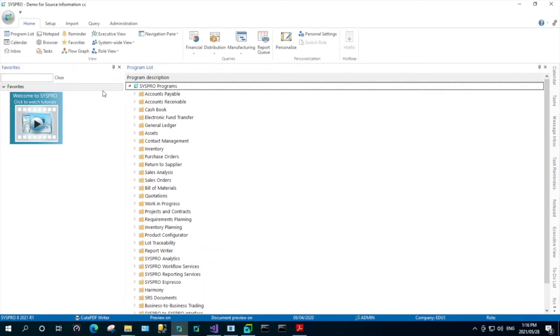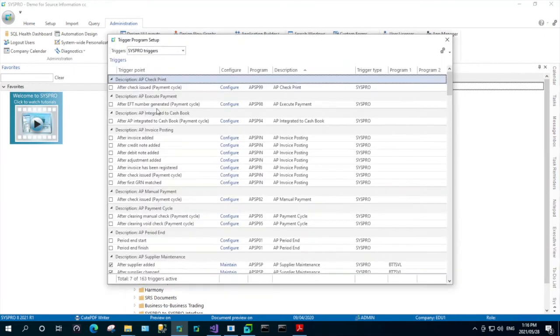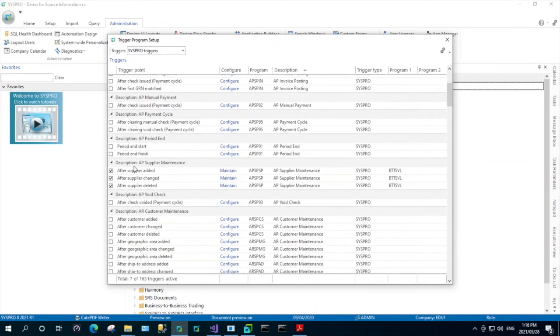To check to see if the triggers have been set up in the current company, select the Administrator tab in the main SYSPRO toolbar and select the Trigger Program button. When the Trigger Program Setup program opens, scroll down to the AP Supplier Maintenance triggers and you should see all three trigger points selected showing the BTT SVL program under the Program 1 column.